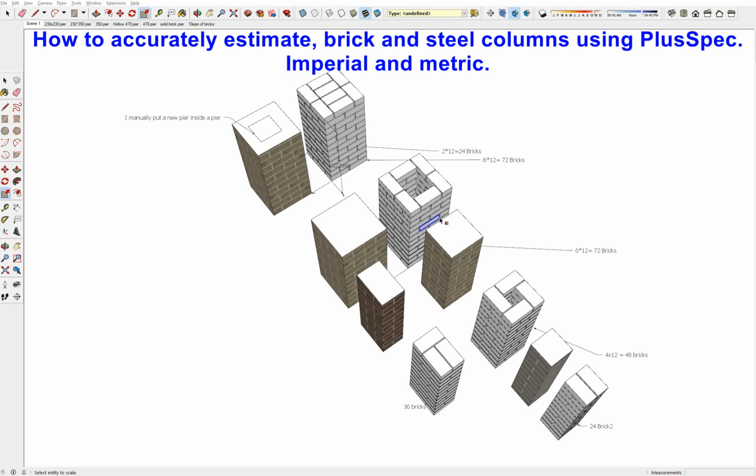Guys, Andrew Dwight here. I'm going to talk today about brick pier estimating and some changes that we've made to make it more accurate for yourself. First, I'm going to explain a little bit about brick piers.